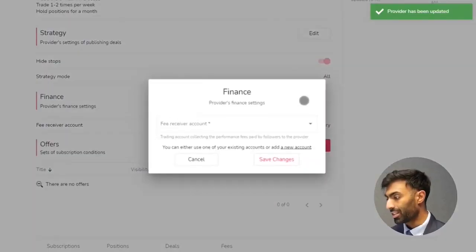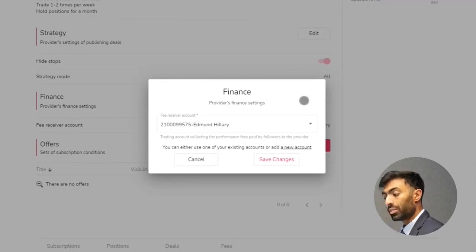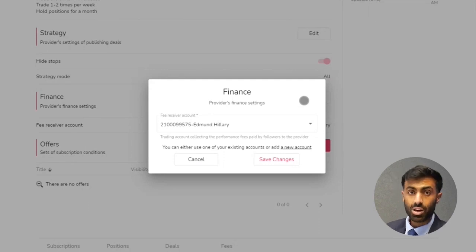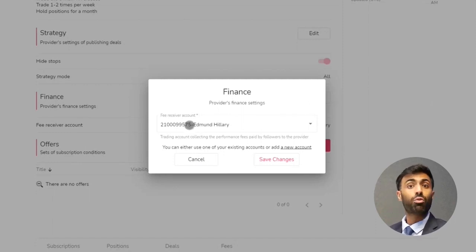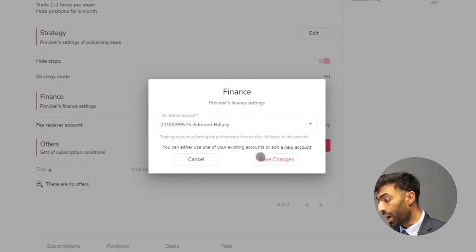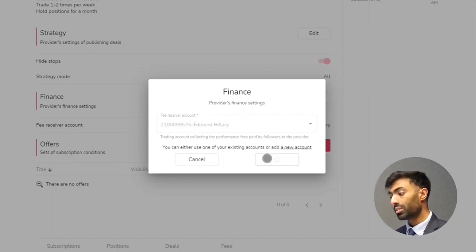And now here's where it gets interesting. Here's where I can see where all my performance fees will be paid. Any follower that plugs in, I will get a share of any performance fee that they make from a positive trade. So in this example, this says my account 210099575 is where I will receive all of my performance fees. I can change that to any other MT4 or MT5 account I hold with BlackBull Markets. Now, once you're happy with the account you've chosen, you hit Save Change.